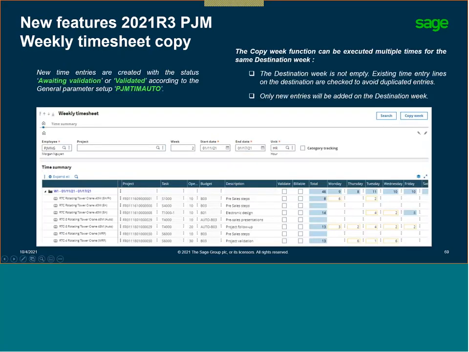So what information will be copied? Not everything will be copied, because if in the destination week you already have some record, the system will check if you have an existing record, and then it will not override or copy it, otherwise you would have a duplicated entry. So we check for that. Only new entries will be added in the destination week. Let me show you that in a few moments.